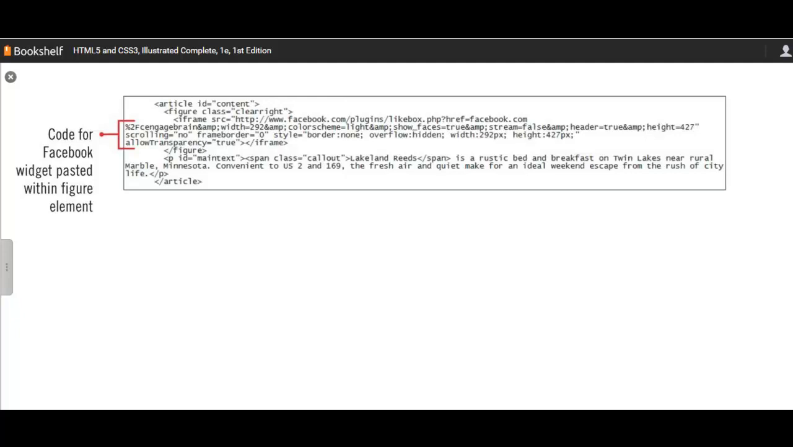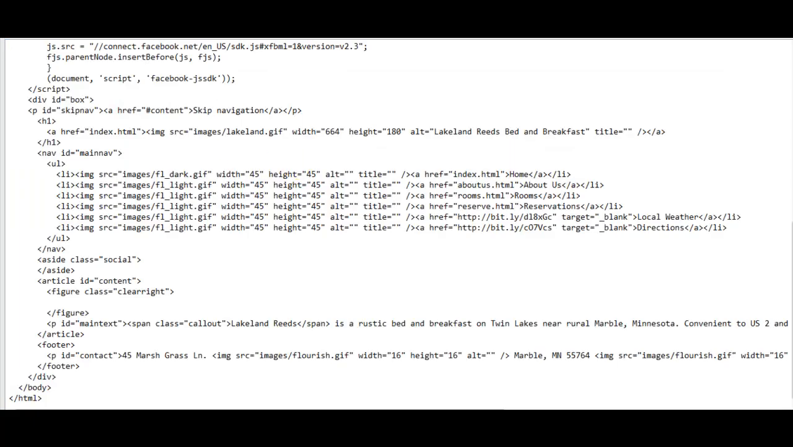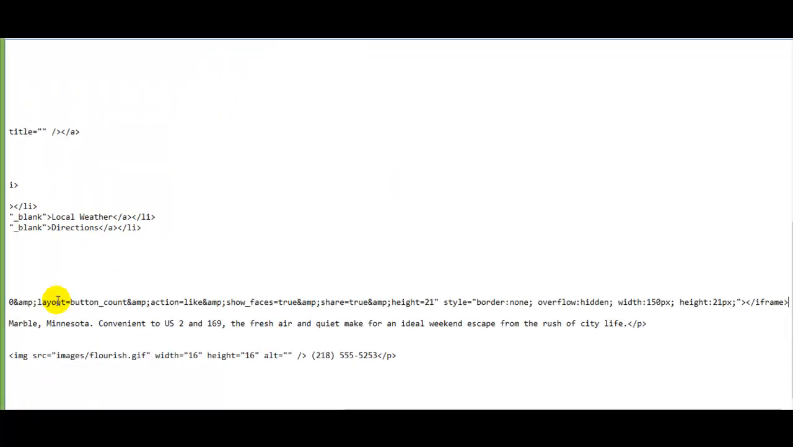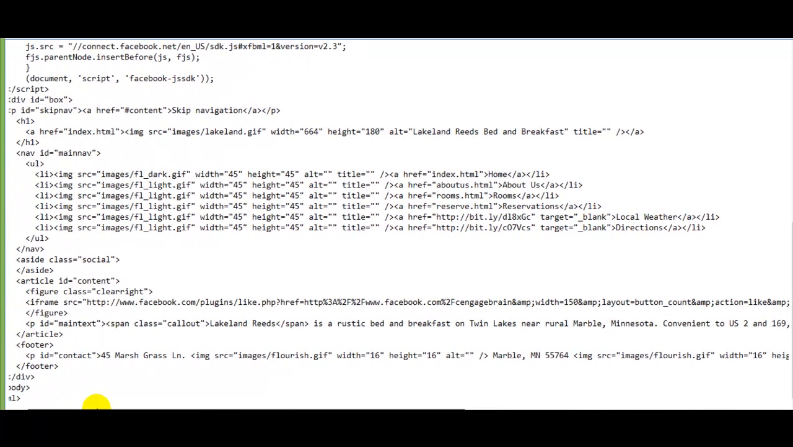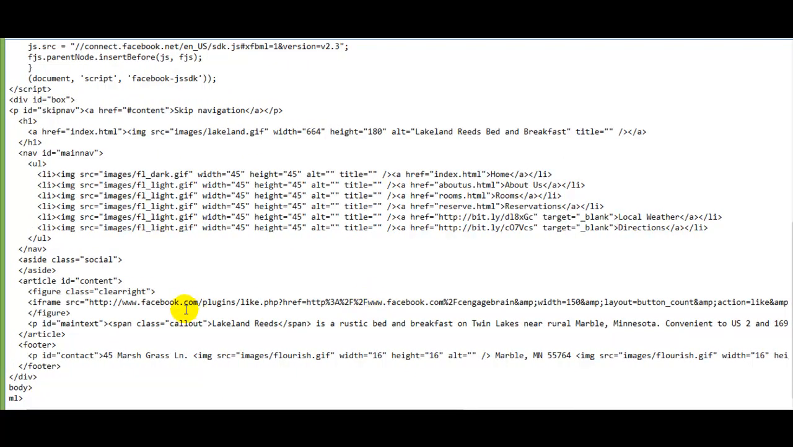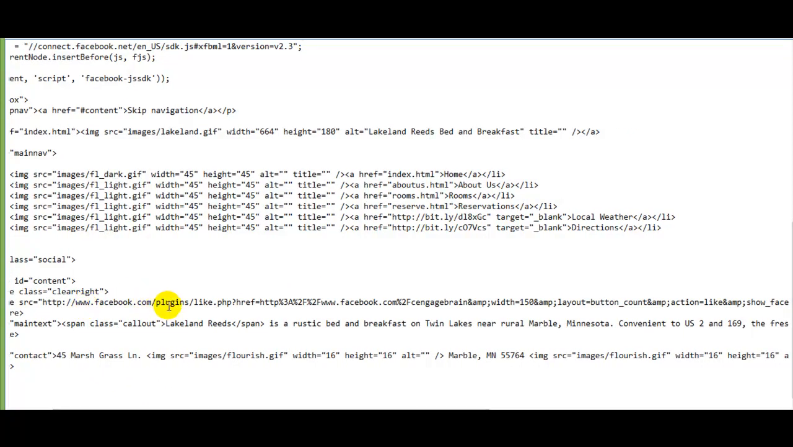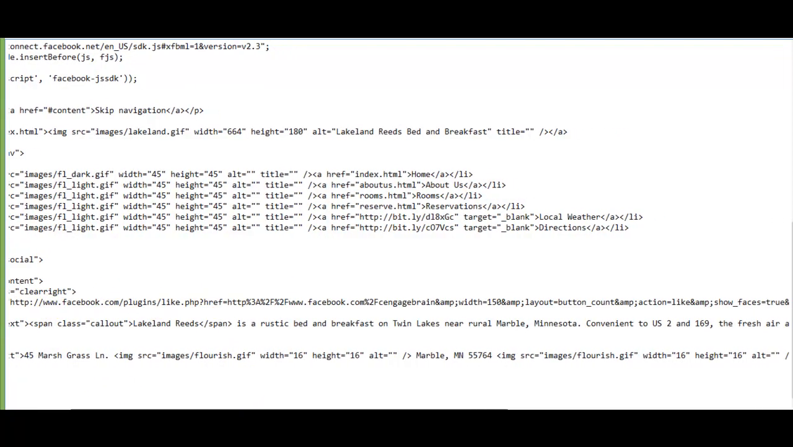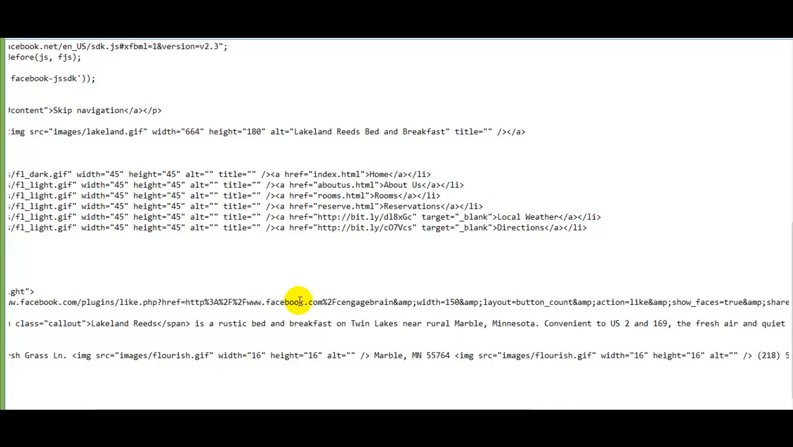So let's go ahead and tweak this a little bit to meet our needs. I will show you that code now. Using the figure as our template, we'll tweak it a little bit and paste it now so you can see the changes we've made. We are using the iframe tag, so we've got our Facebook plugins path, and we're using Cengage Brain, that's the Facebook page we want to use.